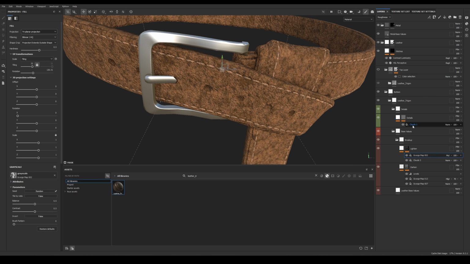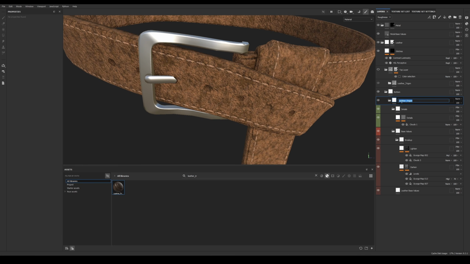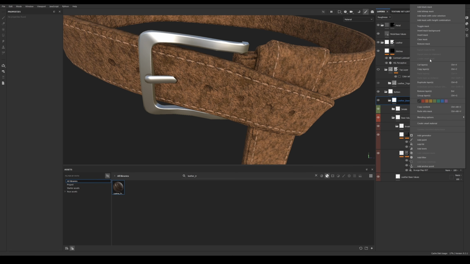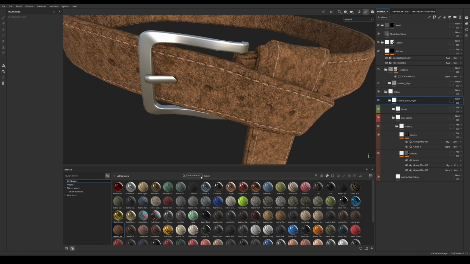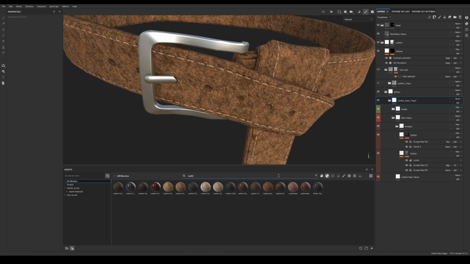So now we can go ahead and say ladder Trigon. Let's call this ladder base Trigon. I'm going to go ahead and right click, create smart material. Now if we look for a ladder, let's go to Trigon.